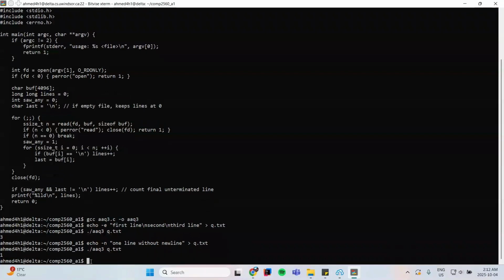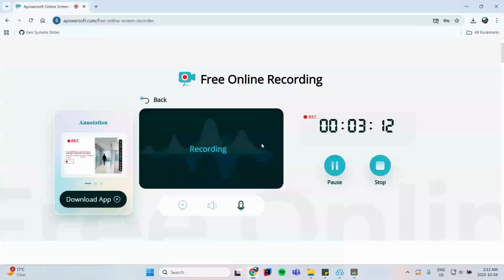Yeah, so we got one there. So I basically created a file with one line but no trailing slash n. The program still prints one because of the final check I added. That basically proves that it's handling the edge case correctly on this one. So that's it for question number 3.